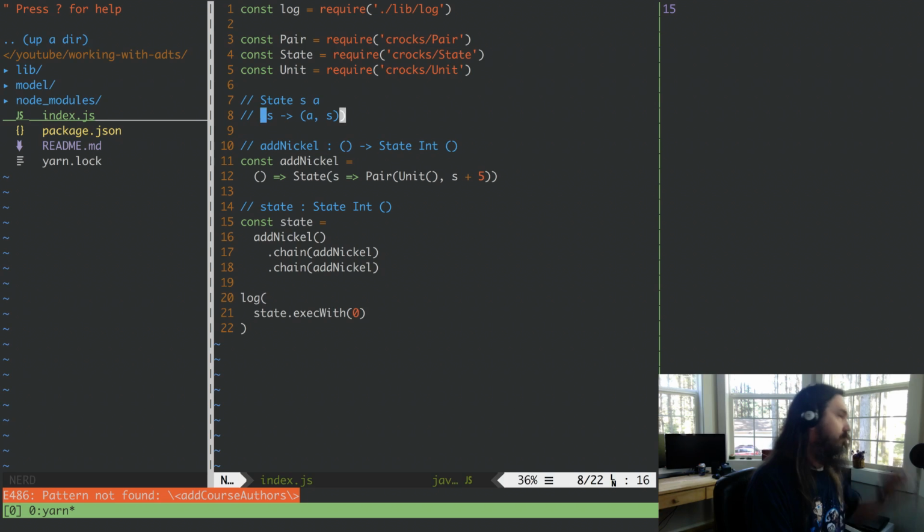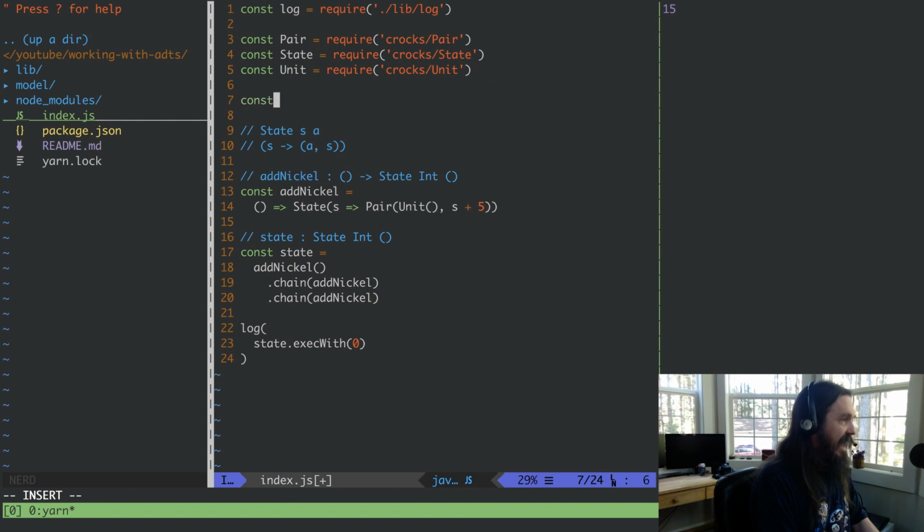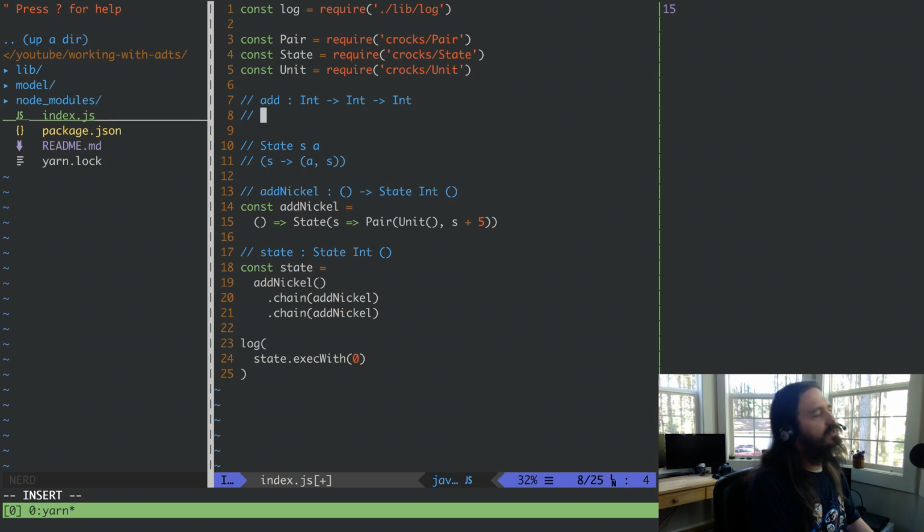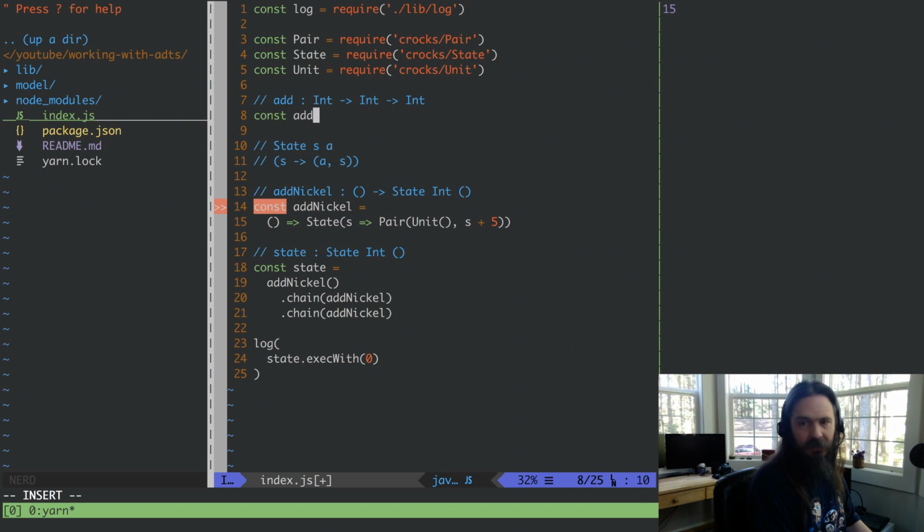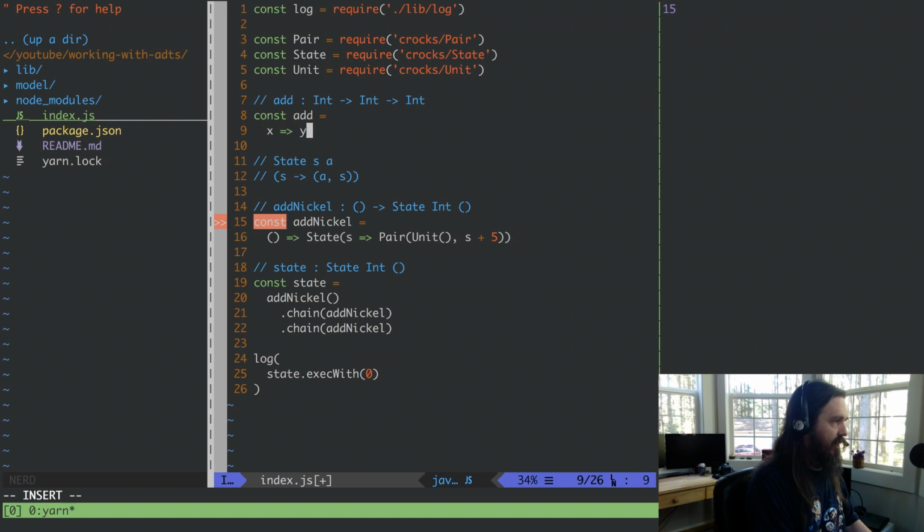So, for instance, we can just make this add, and let's see here. Add is of course going to take an integer and an integer, at least in our case, and return an integer, right? So we'll just make this curried add, and this becomes const add, and then we will take an x and we will take a y, and then we'll return x plus y, right? So now we have this add.